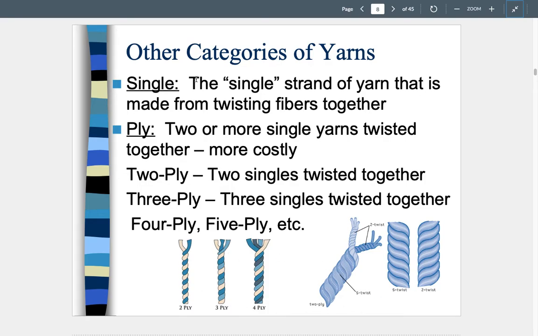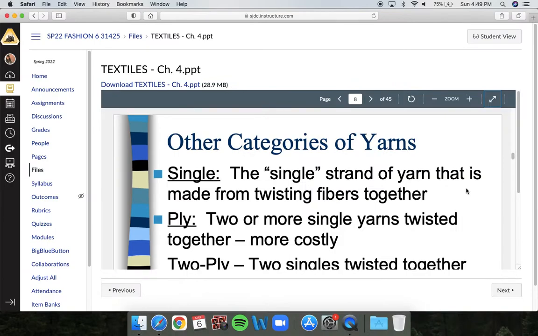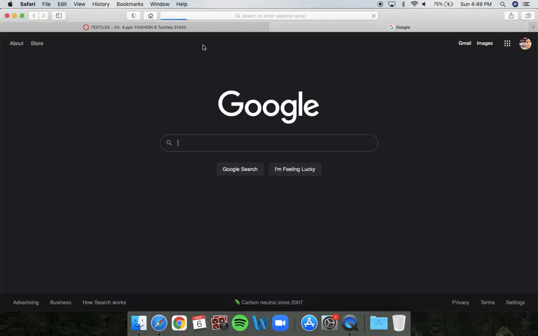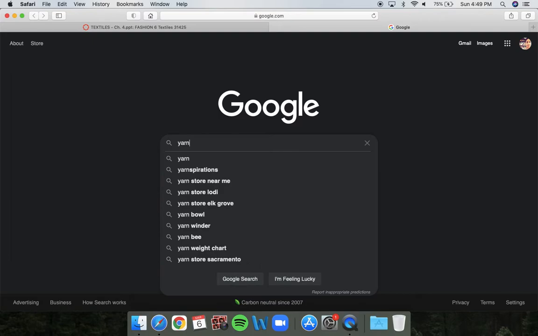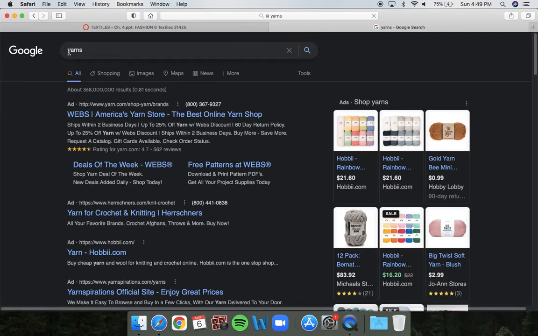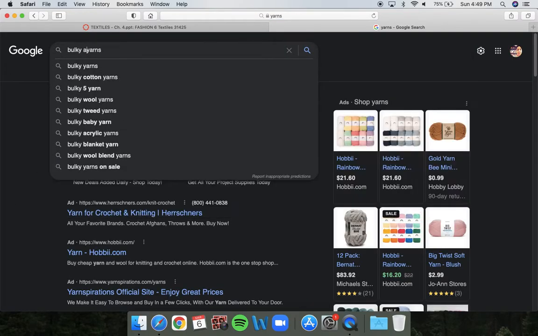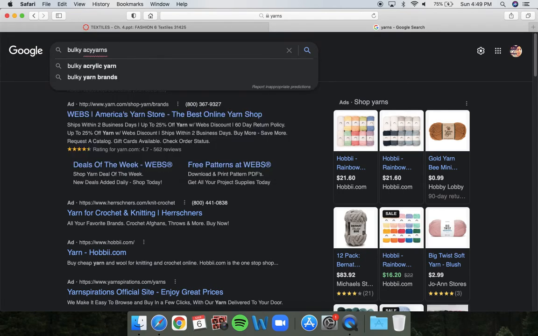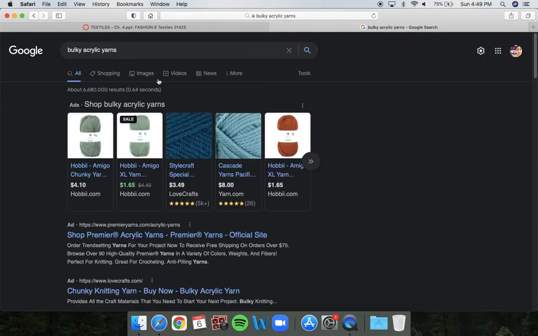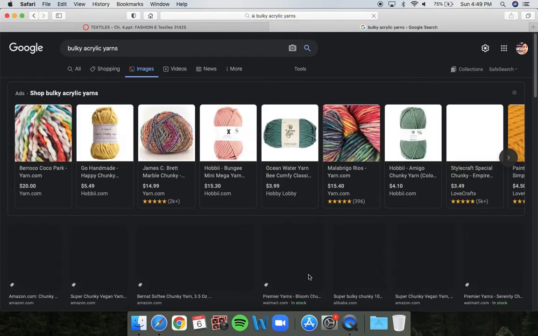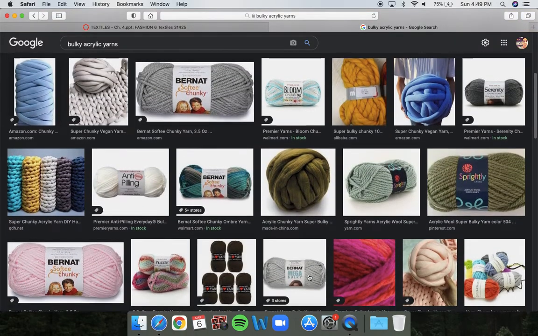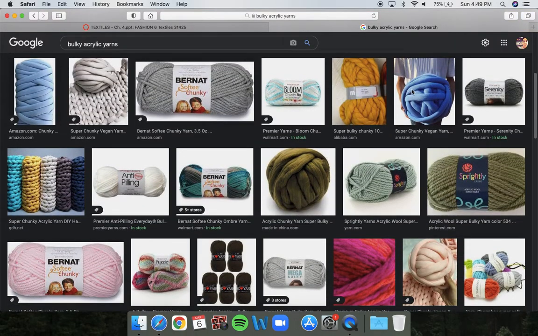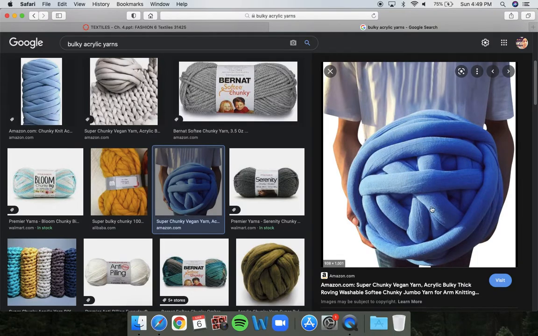So if you look at the picture, you know what I could do too, let's look up yarn. And we can look up bulky, and let's look at images. And let's see if we can get, so this is more like roving. Actually, that looks like material. Acrylic bulk thick washable soft yarn.